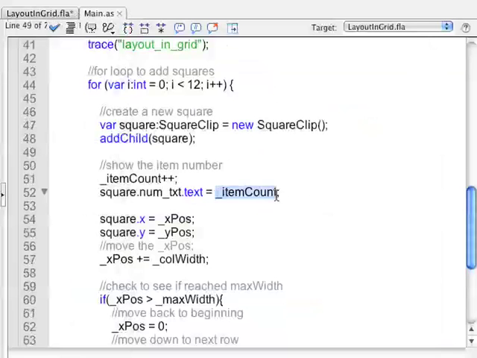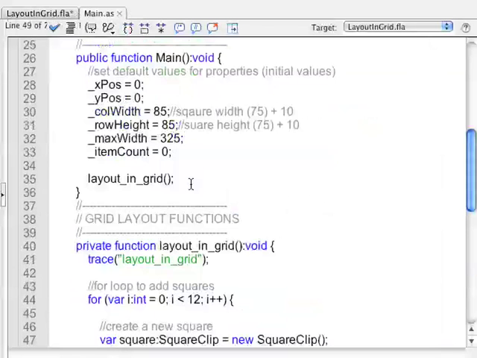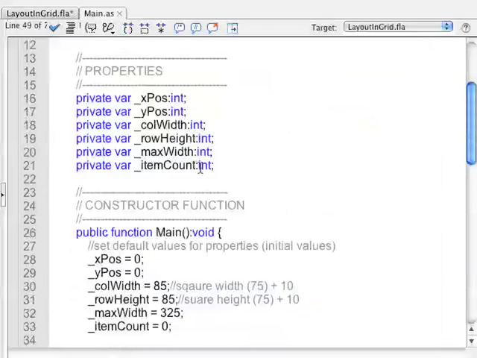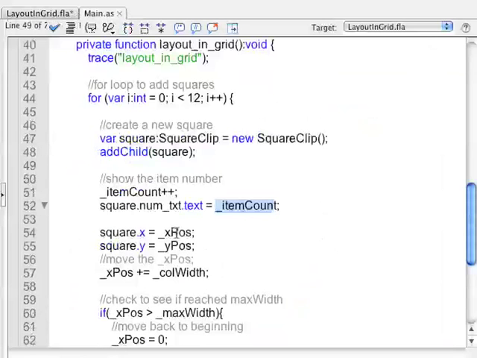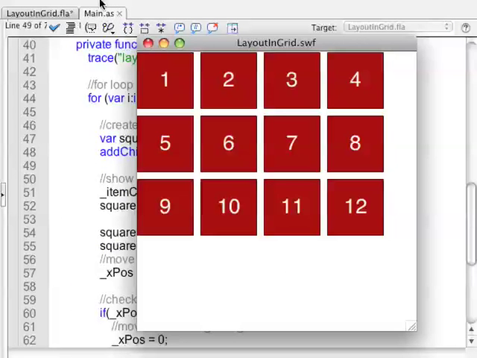So this item count we made as an int, when we defined it up here. However, the text property of a text field is a string. So remember, what you can do now is we can convert this integer to a string with the string function, like that. And let's run this again. So there we go. So now we got our count through 12. All right, so that's the basic way to lay things out in a grid. I'm going to stop here.